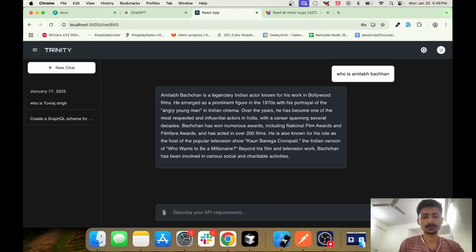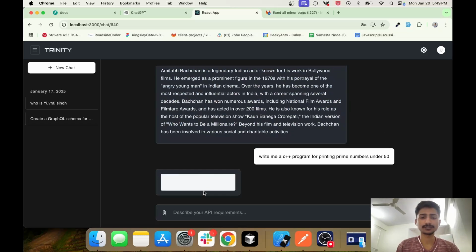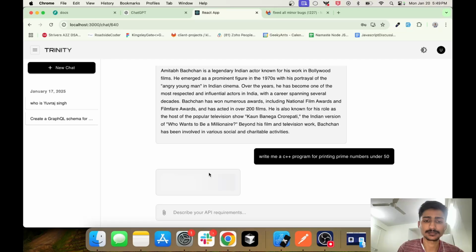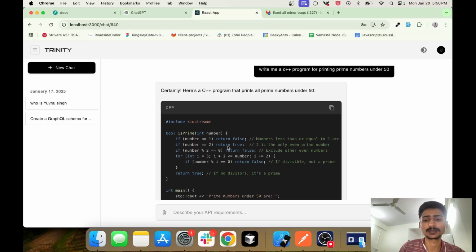So for example, even the coding examples: write me a C++ program for printing prime numbers under 50. If we hit this as well, it gives that shimmer effect. And again, the shimmer effect can be seen. And if we see, the responses are coming in stream form.